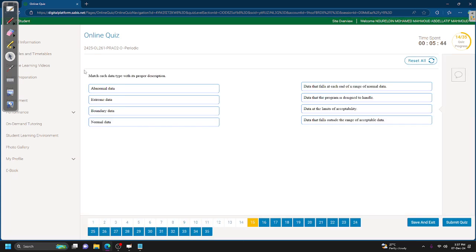Match each data type with its proper description. Abnormal data is the data that falls outside the range of acceptable data, meaning it shouldn't accept this data. Extreme data is the data at the limits of acceptability. So let's say with a previous question we had 5 to 17. If it's at the limits of acceptability, like 5 and 17 are at the limits of acceptability.